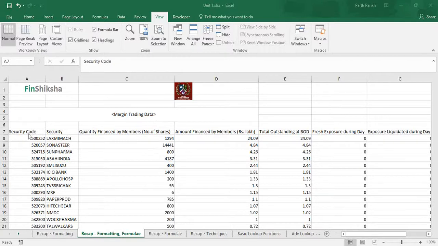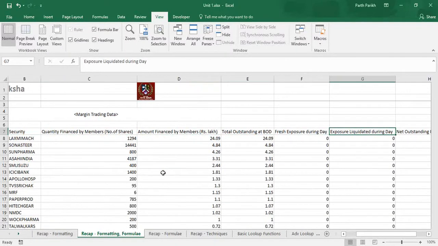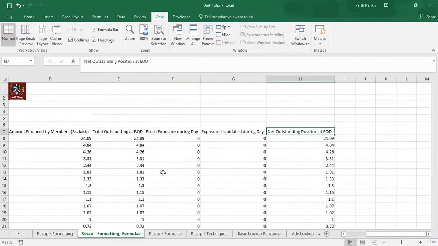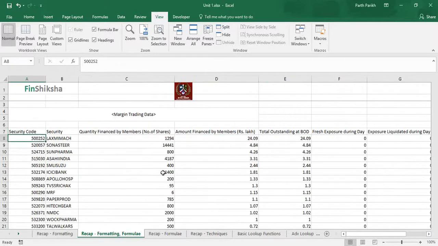Over here, the security code which has been given to us is scrip number, scrip name, the security name, quantity financed by members, amount financed by members. This is the number of shares in rupee lakhs, total outstanding at the beginning of the trading day, fresh exposure during the day, liquidated during the day, and the net exposure at the end of the day. This is the data which has been given to us.